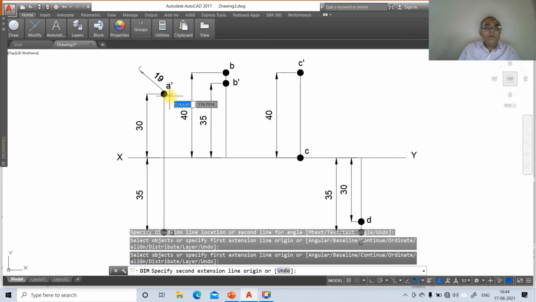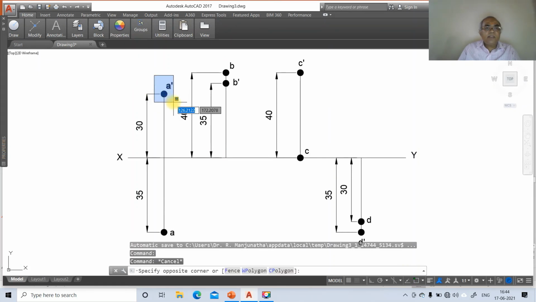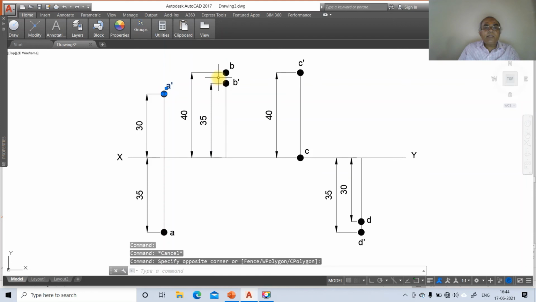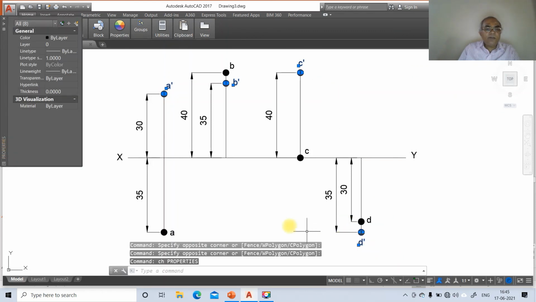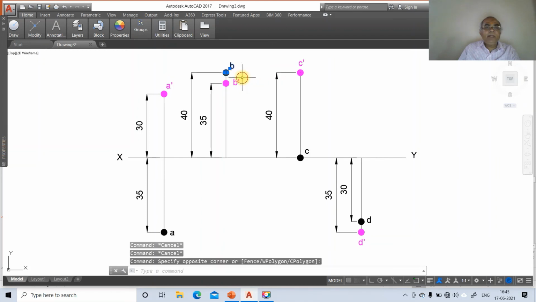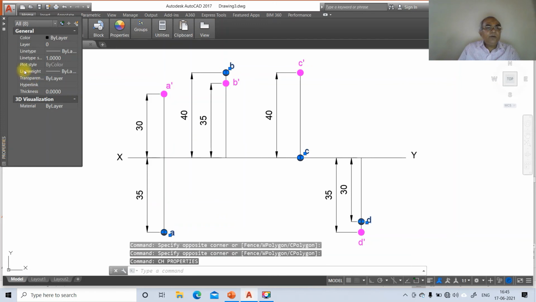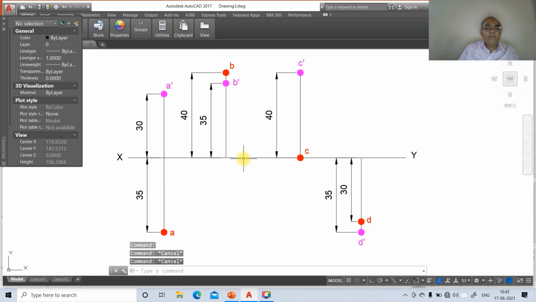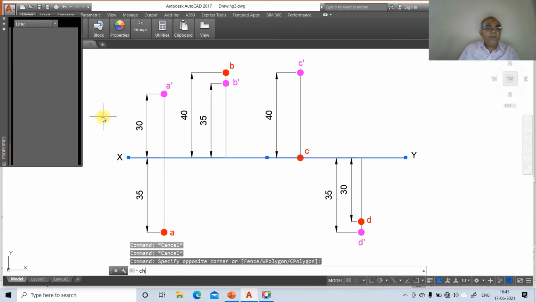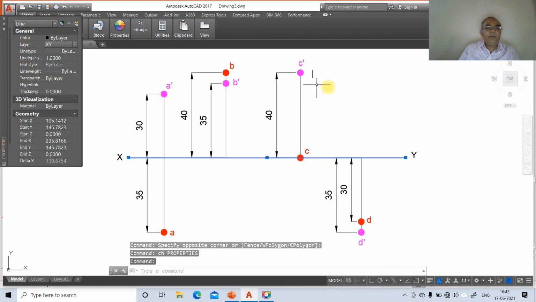Now here you go to select this A dash, then you select this B dash, then you select this C dash, then you select this D dash, then go to CH, go to layer, make this as front view, then you select this B, select this A, select this C, select this D, go to CH, go to layer, make this as top view, then you select this line, go to CH, go to layer, make this layer as XY and say close.